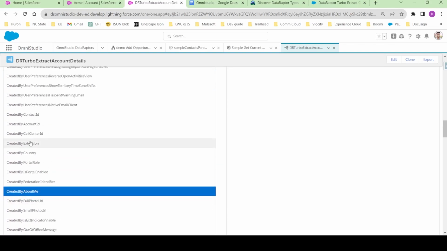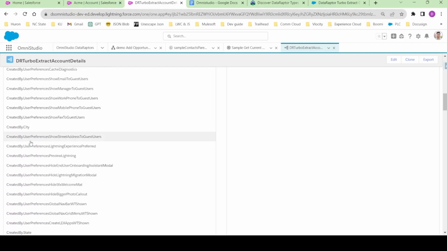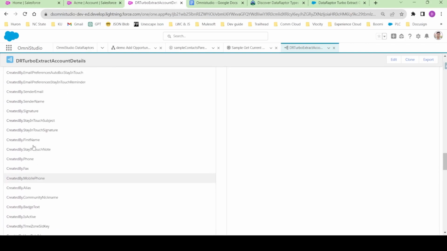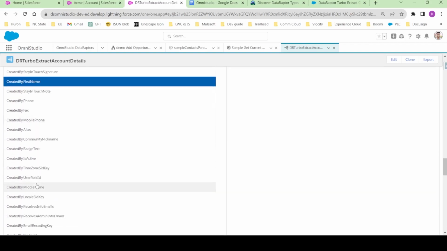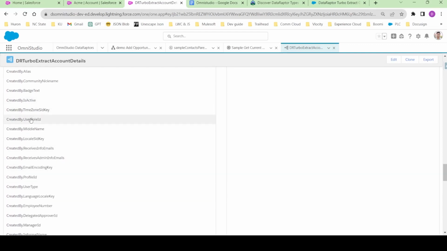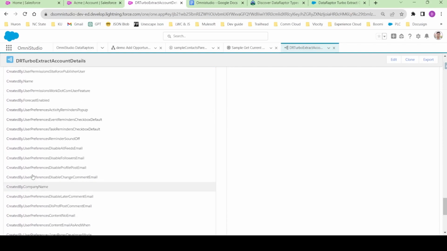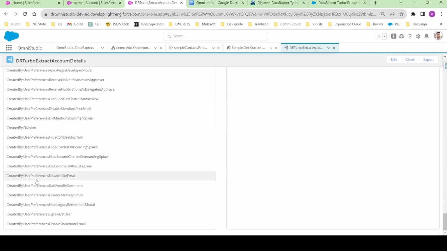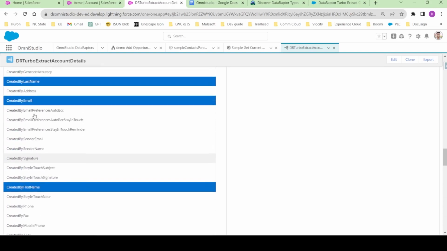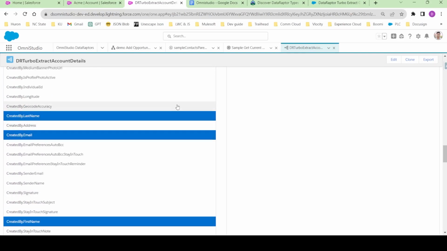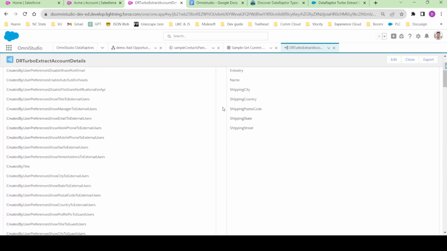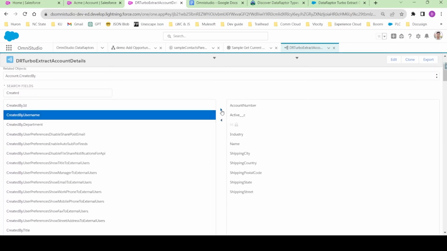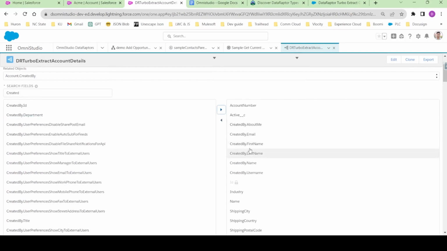Let me see. First name, and what else? Maybe the email. Let's see where the email is. The name is also there. I think it was there somewhere on the top. Okay, I have already selected email, so I'll go off, and if we click on this right arrow again, you can see this data is visible here as well.